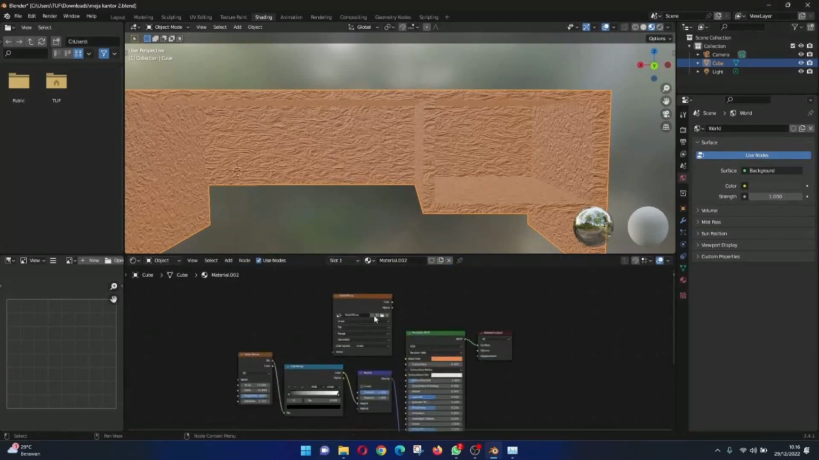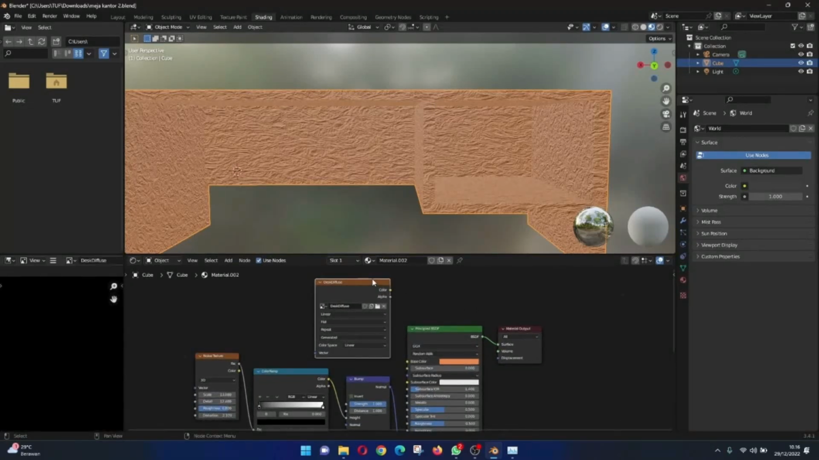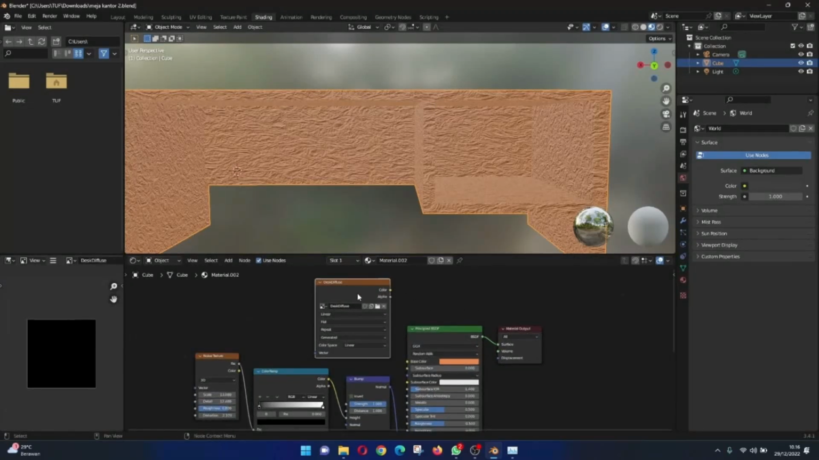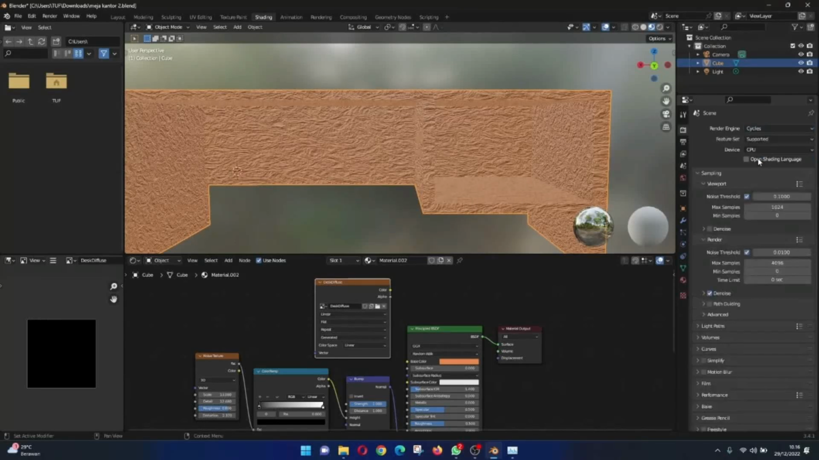So the next thing we do is press the desk diffuse right here. We go to the render properties right here, and then render engine. We choose Cycles.